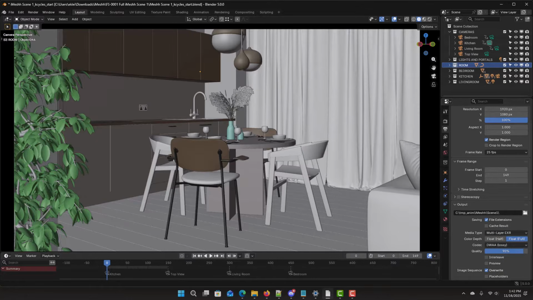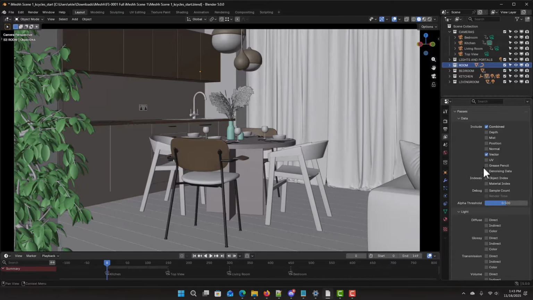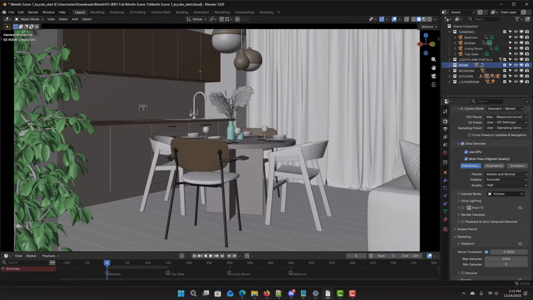The recommended settings are half float and DWAA lossy compression. This will give you the lightest, most compact file possible. Having the least amount of data passes creates a more compact and smaller EXR multilayer, allowing for real-time or near real-time playback in the viewport.